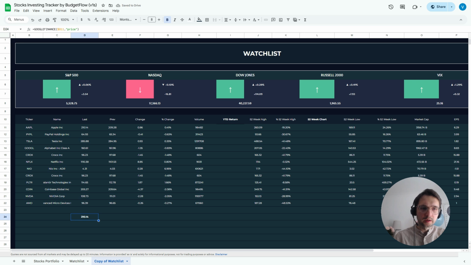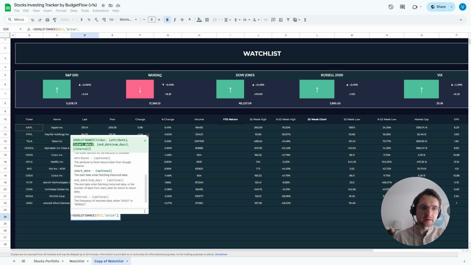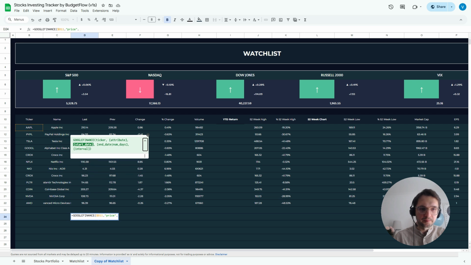Now, what I will do right now is put the comma. As you can see, there are square brackets, which means that these are optional parts within the formula. So the interval is an optional argument within the Google Finance formula, and I'll need it. So the next argument is a start date, right? So for the start date, I need to do the following.